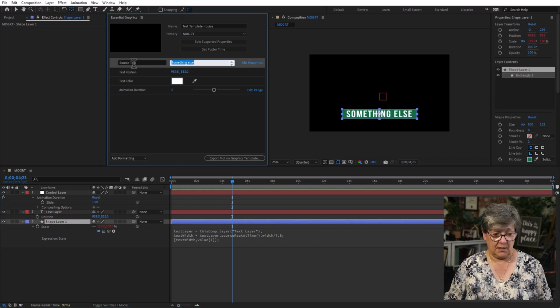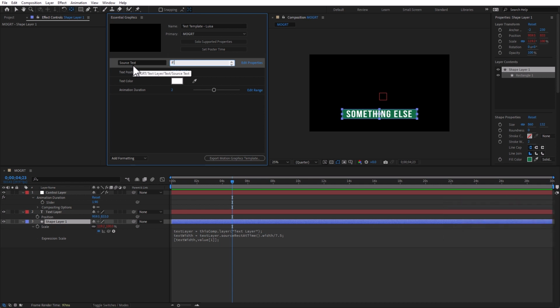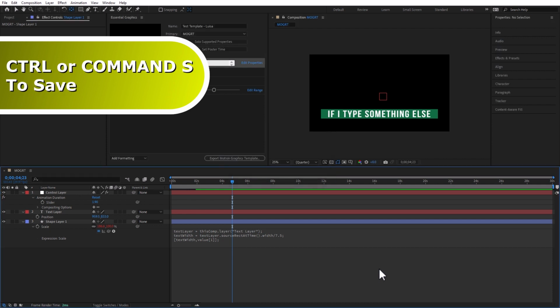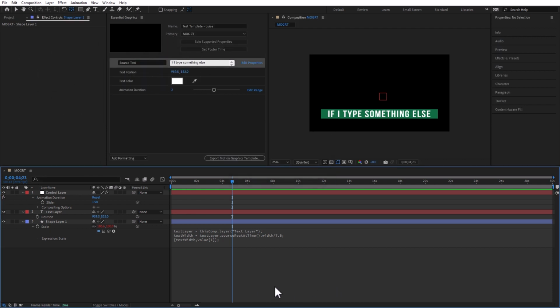So if I type something else, the width of the background comes with. So now I'm just going to save this project and let's continue.